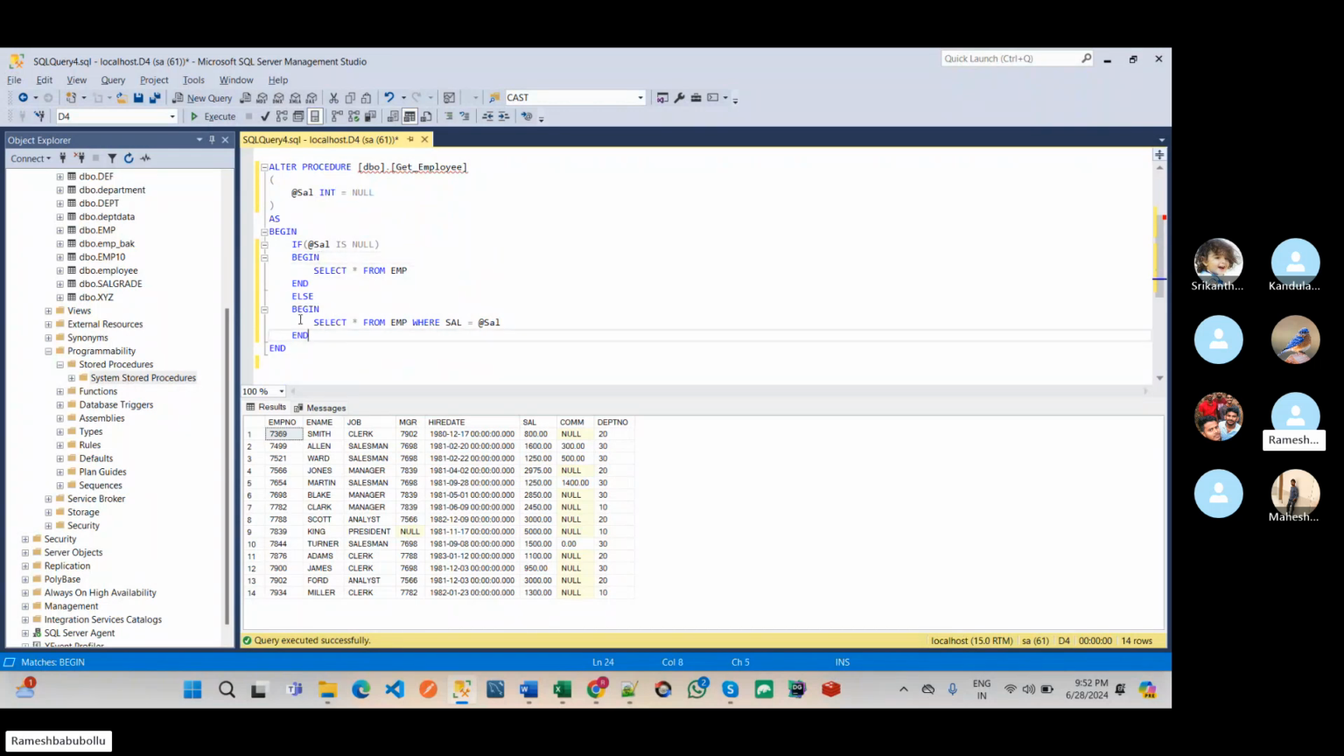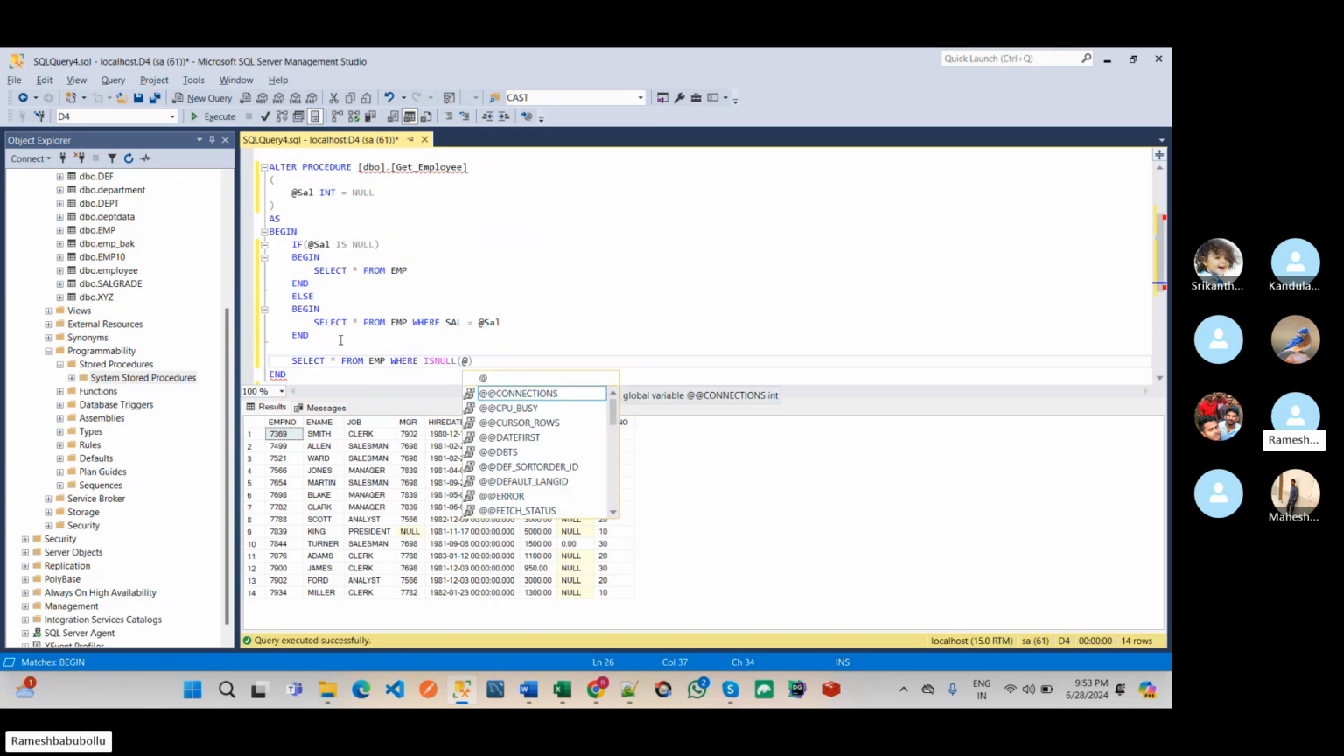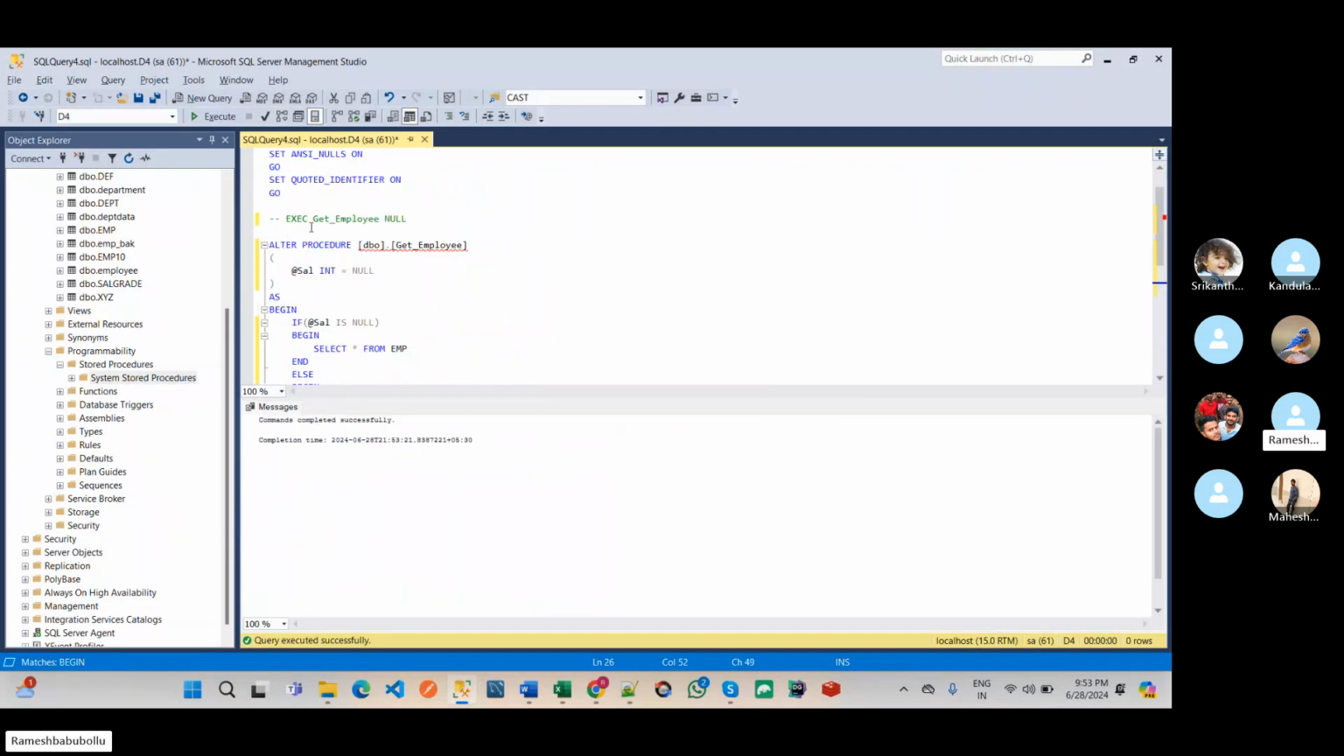Sorry, I forgot to tell about this. So this is one logic. I can write this logic by using a single statement also. That means if the parameter is null, then salary equal to salary. So we will see the output.